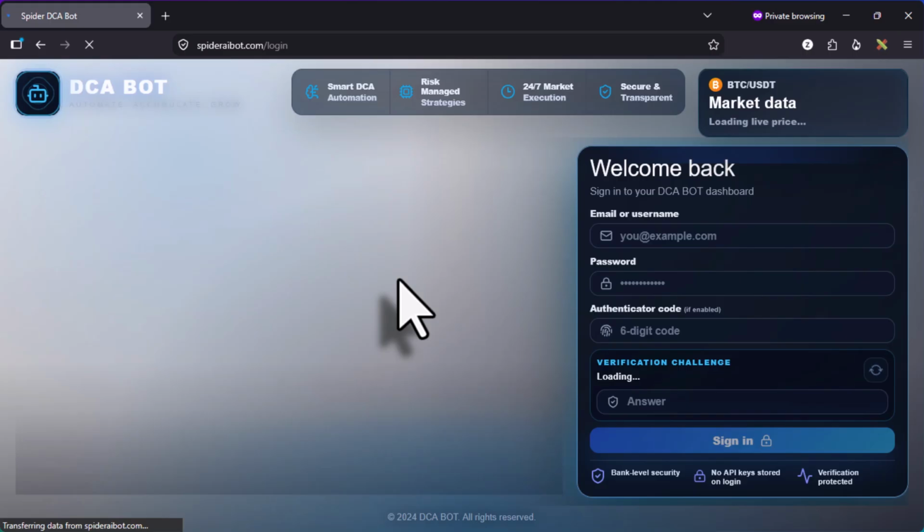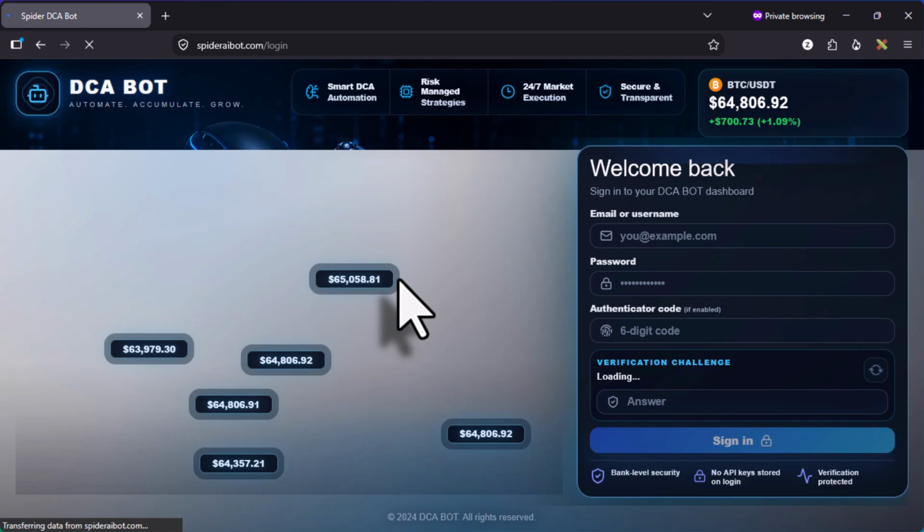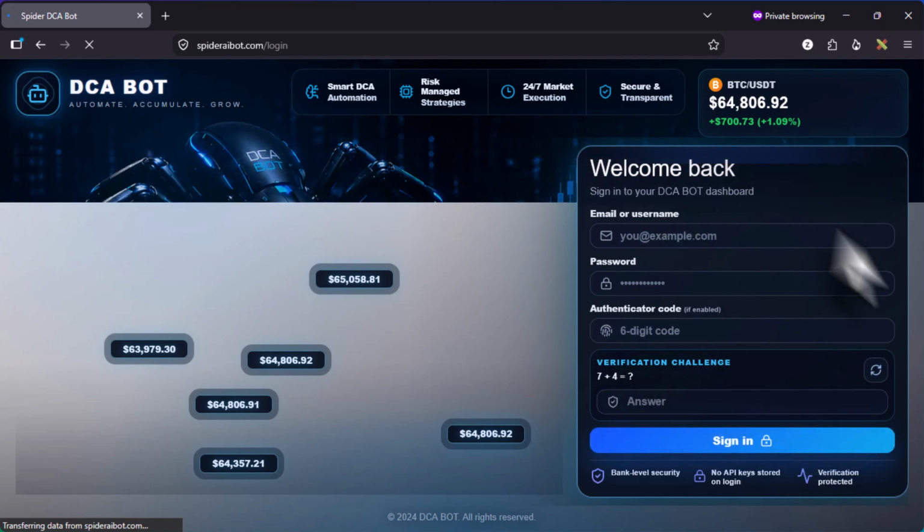So for you to restart, press Ctrl+Shift+R. This will help clear any cache or anything that's there. So as you can see, the whole verification challenge has appeared very well, so we don't have any issues.